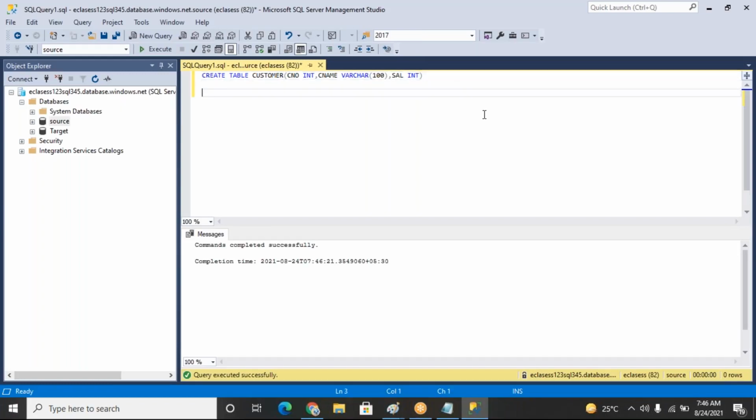and insert some sample data. Insert, sorry, I need to add one more column. So first drop the table. Customer number, customer name, inserted date. Okay, add one more column: customer number, customer name, and customer location.